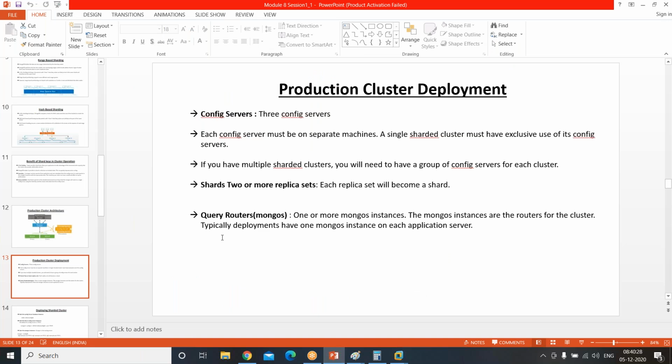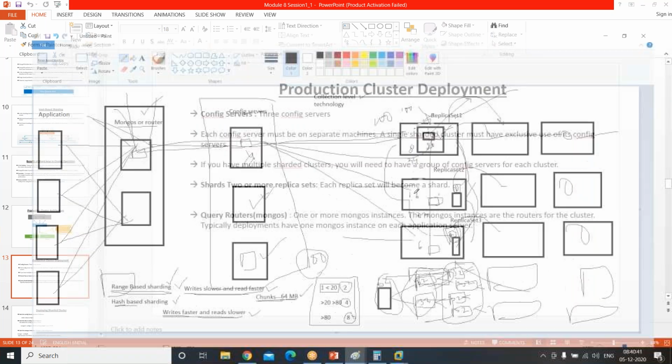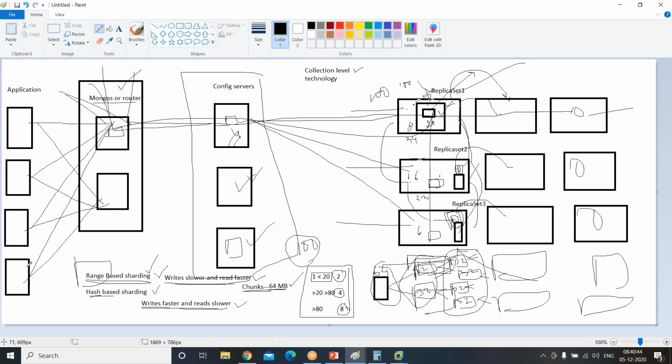This is the last slide, guys. Query routers, mongos. One or more mongos instances. Mongos instances are the routers for the cluster. Typically, deployments have one mongos instance on each application server. For example, you have a cluster and you have 3 different applications. Each application will be configured with one router. The router does not hold anything. It's just a mongos instance. It does not hold any data.